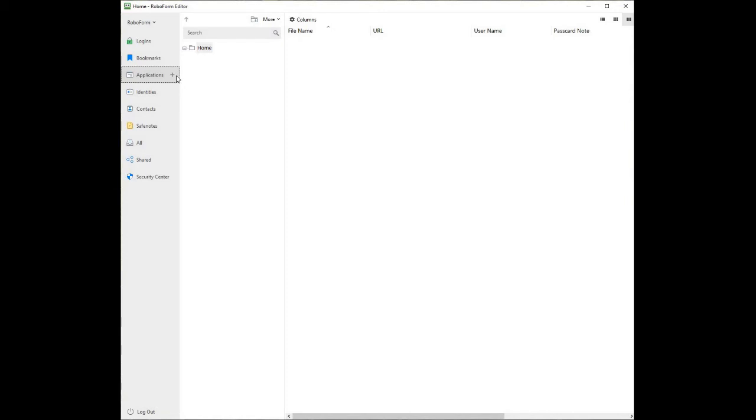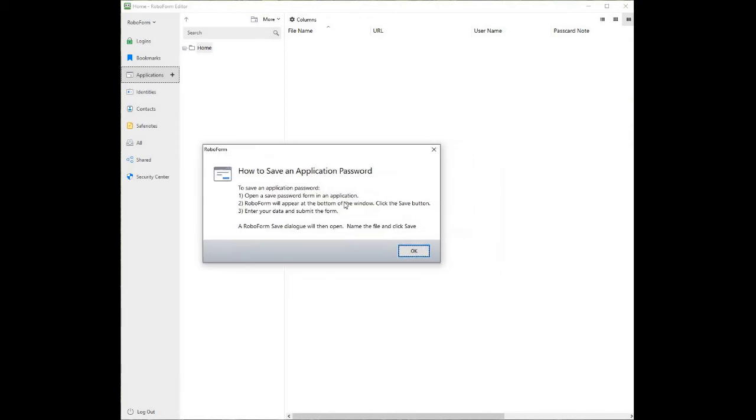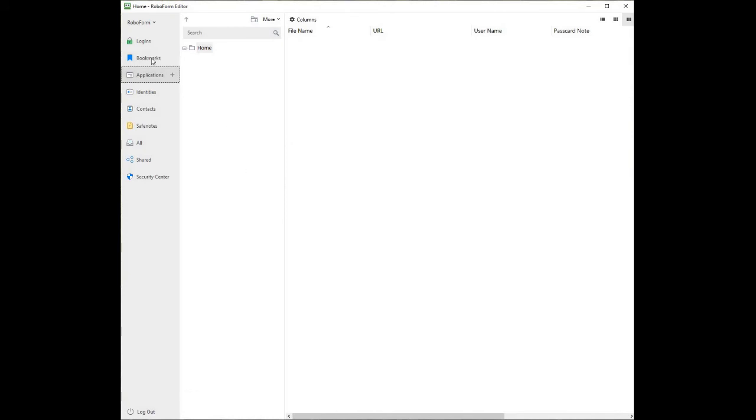So applications, this is also very easy to do actually, because once you open an application in Windows, and you have to type in your username and password, there will be a pop-up coming up from Roboform with the question if you would want to save your login, and if you would agree to that, it will save your login, and it will appear in this list right here, just like the logins that you see here.